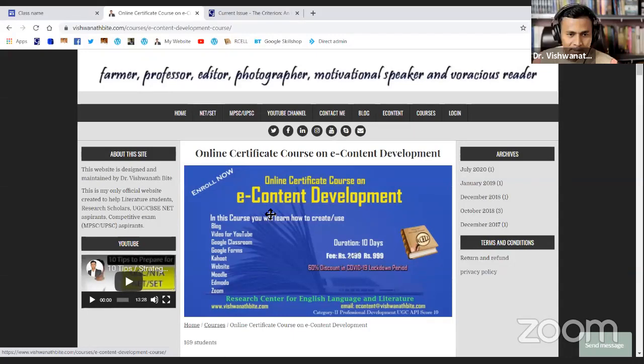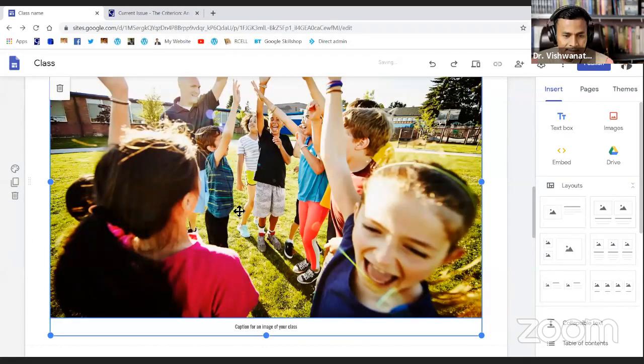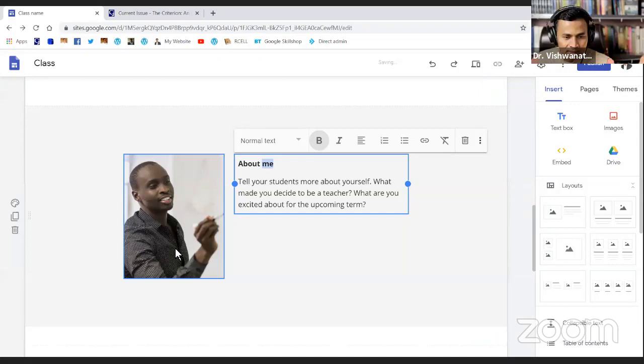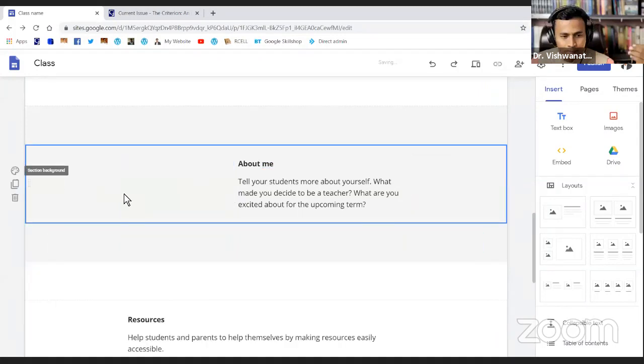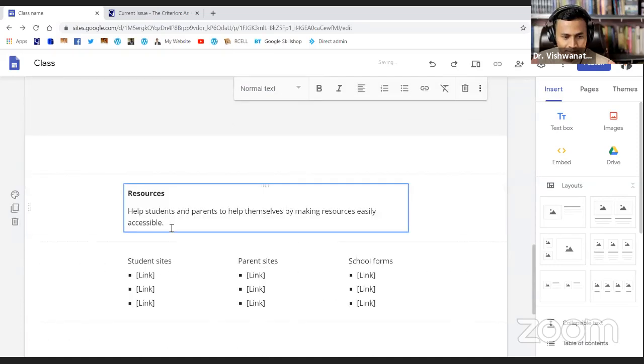So just change anything that you want. If you want to change this, or delete this entire section, just click on delete, and this entire section is deleted. If you want to add some information about yourself as a teacher, you can easily do that. You can copy, you can customize this entire thing. I'm not going to do that because of the time, but you get the idea.